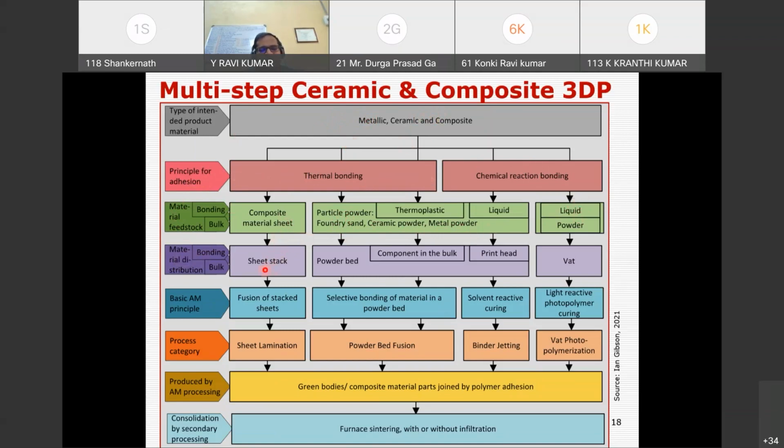The material distribution may again be sheet stacks, a powder bed or a vat. The basic principle is fusion of stacking in the case of sheet stacks, or selectively bonding materials in the powder bed, maybe a ceramic, a metal or a composite. It may also be a solvent or reactive curing in some processes, and even light-reactive photo curing, which you find with the vat-based system. So your process categories are sheet lamination, powder bed, direct and binder jetting, and vat-based photopolymerization. You can produce a green part, then further adopt furnace sintering or infiltration, with or without infiltration, so you get your complete processing of ceramics, metals or composites.